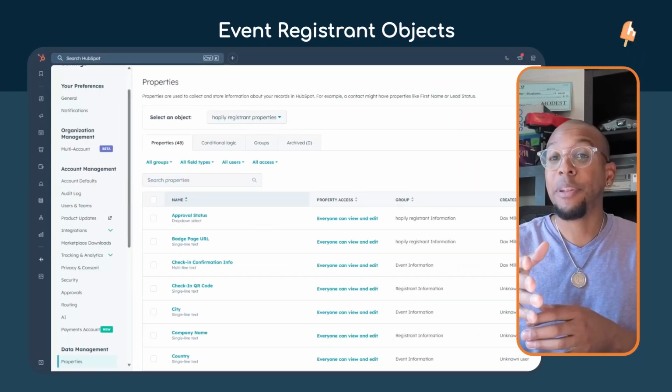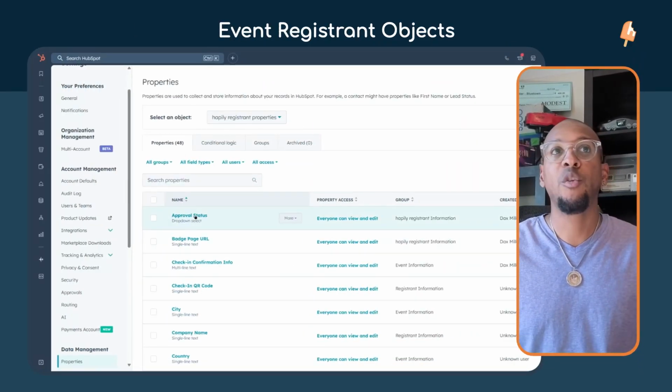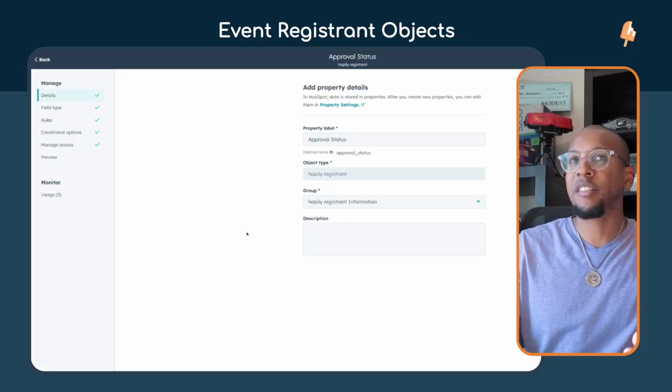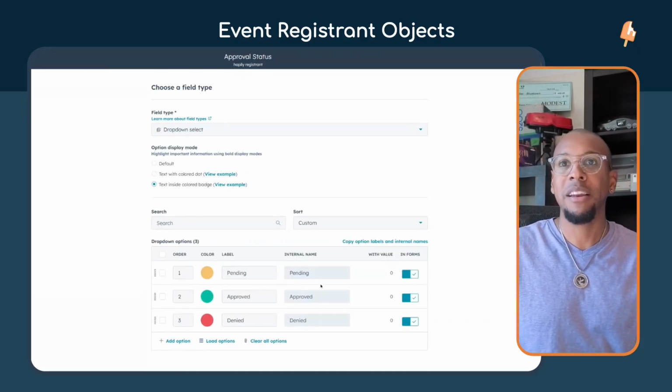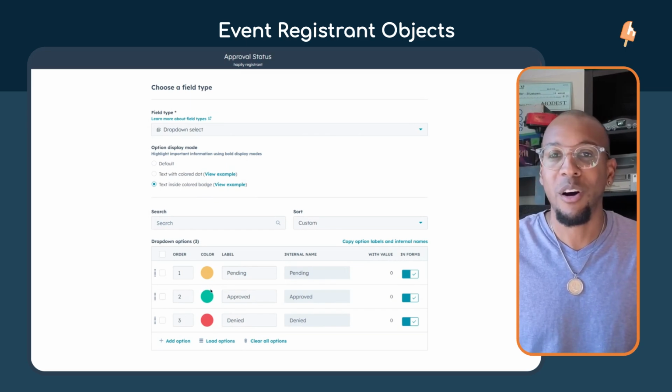To start, on the Hapily Registrant object, you're going to need a property that marks the approval status. We've created approval status as a drop-down select that has the options of pending, approved, and denied. Got some fun color coding. I'm a big fan of that, so I use it all the time.